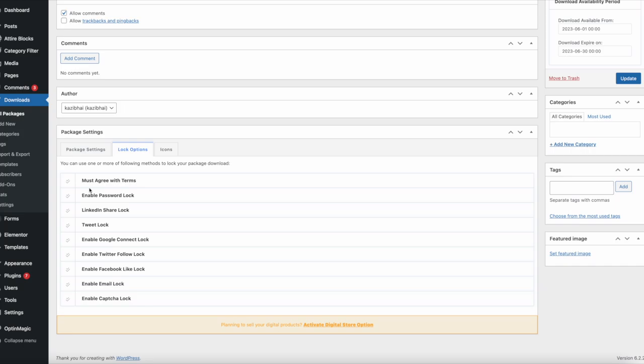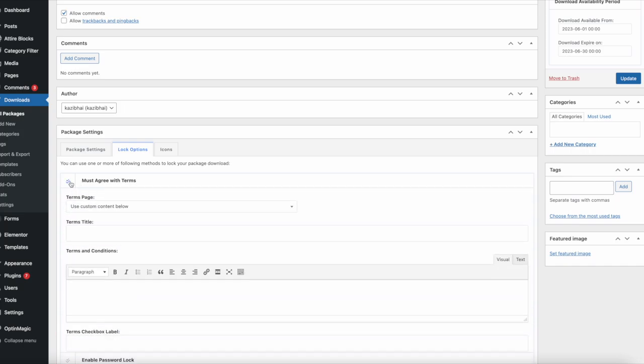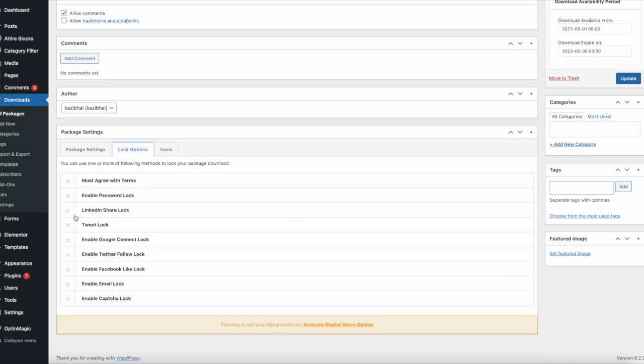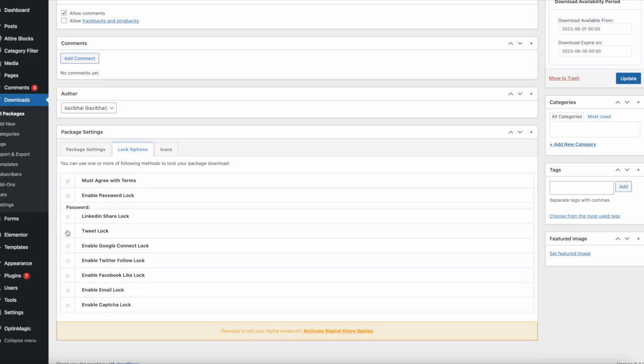Now let's talk about how to protect your files from bots and unauthorized users. Here comes the Lock Options tab. As you can see, there are several options you can use to protect your files depending on your need. Do you want users to agree to your terms? Activate the terms lock by checking, must agree with terms. Want to password protect your file?